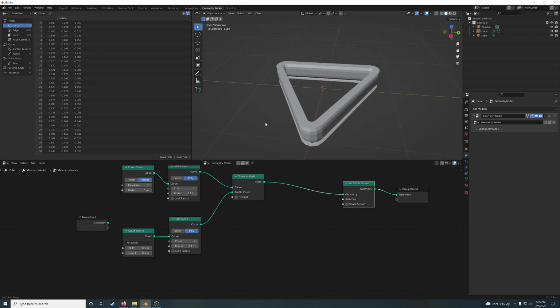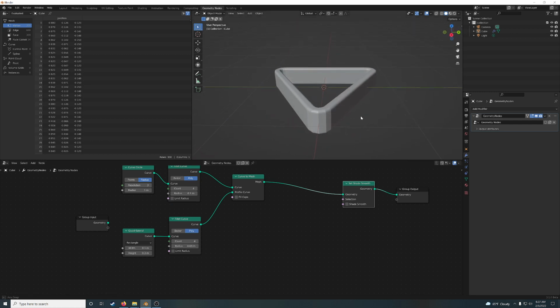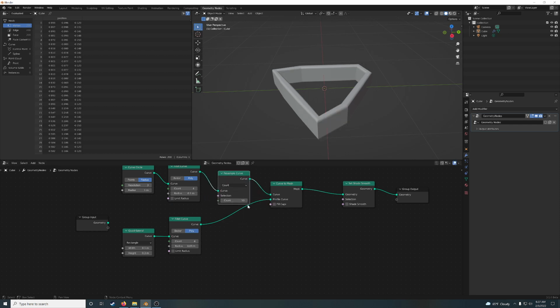Wow, that looks terrible. That's because this is too low. 0.05, 0.01, 0.03. There you go. Still get a bit of a bevel on it. And if you want a smoother surface, resample. 10, 20, 30. Resample this. Let's go up to about 100.